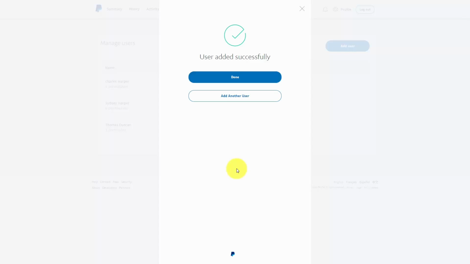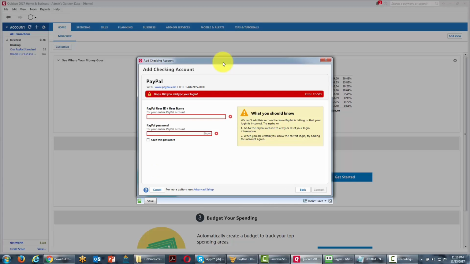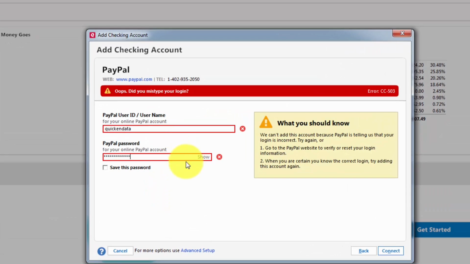Once you've completed this, you can click Done. Then you can go back to Quicken. You're then going to use your new user ID as well as your new password. Once you've done that, you'll click Save this password, and then you'll click Connect. You will then have connected your PayPal for Business account.